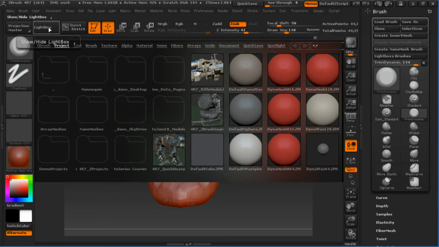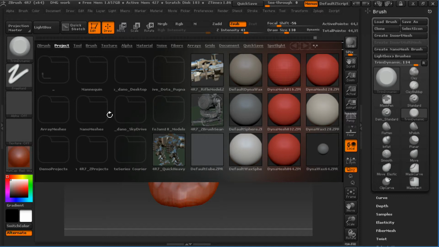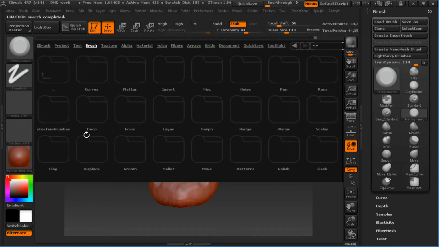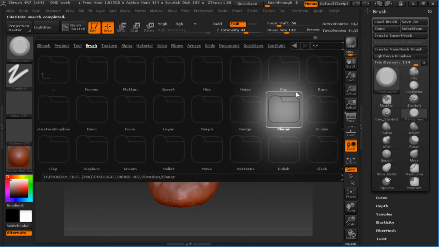The lightbox gives you access to most of the features that are in folders and stuff like that. Why you'd want to have access to it this way, I don't know, but you could. Most of these are also brushes, for example, that exist by default inside of the ZBrush folders, but they're not loaded by default with ZBrush.